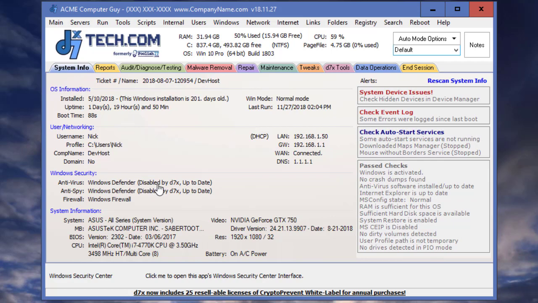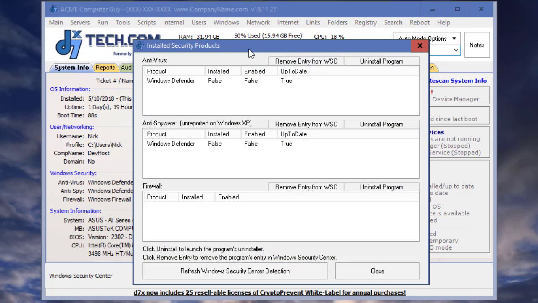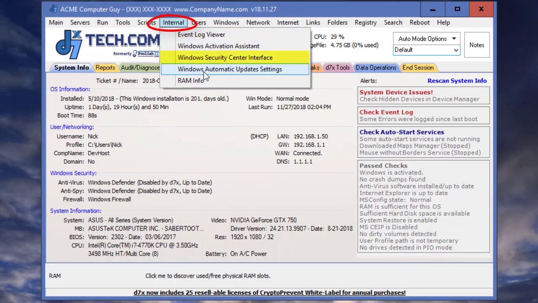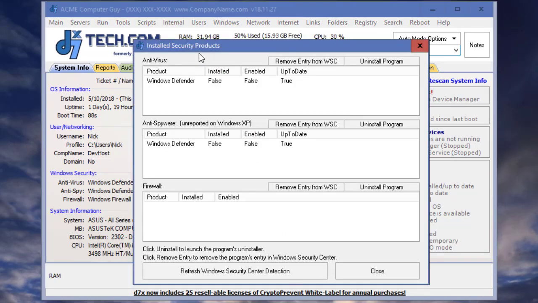Windows Security Center actually reports whether or not the antivirus software is enabled or disabled, and whether or not it's up to date in its definitions. It'll also report, of course, what's installed. Notice if you click on any of these, this actually opens up an internal interface for D7x. It's the same thing as going up to internal and doing the Windows Security Center interface. And this internal tool in D7x will show you the various products installed as reported by Windows Security Center. Of course, it just gives more detail on the information.